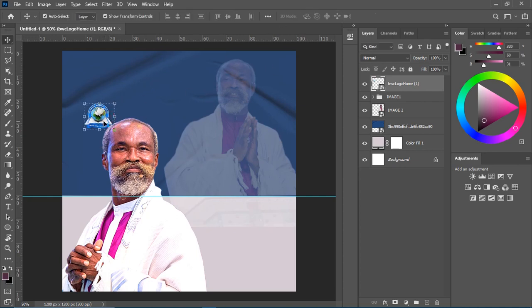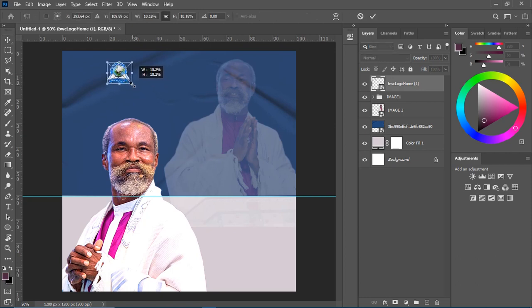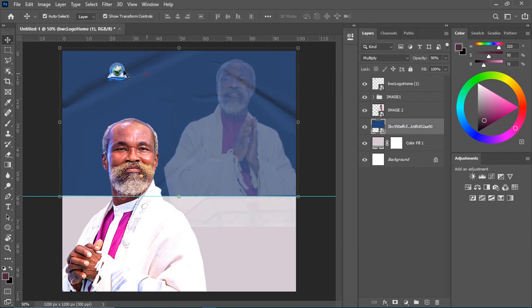Okay, then I'll check it. You can click on the check button here, or you can double-click within the image to check it. Now I'll place it here like this. Let me reduce the size a little bit, so like this. Then I'll check it. I'll place it so that it looks something like this.